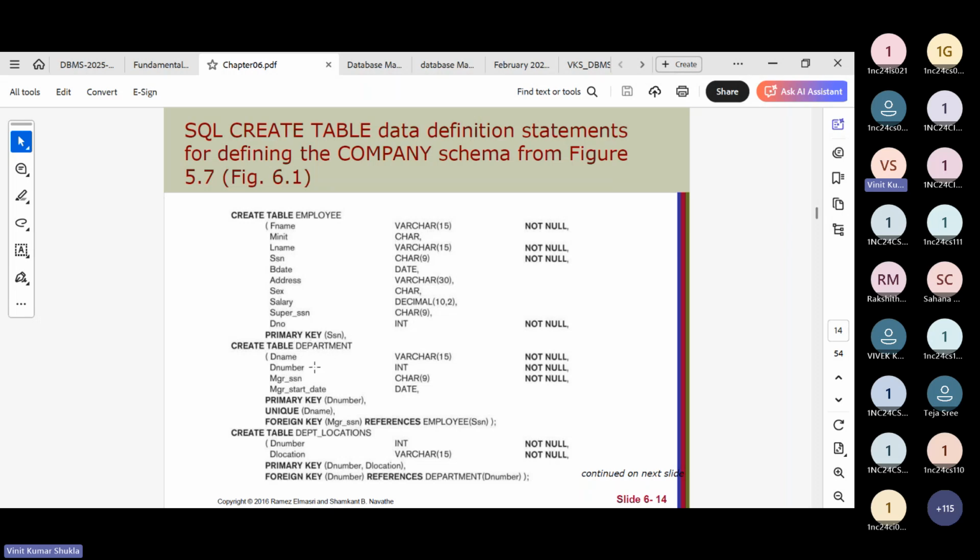Similarly, they have created the department table. Again, they have declared some constraints like primary key, unique key, foreign key, and this is the formula for foreign key and reference. This particular attribute will be a foreign key, which is referencing the SSN of the employee table as a primary key, right? This is how they are working. Similarly, create table department location. So this is called your attribute, this middle column is called your data type, and this one is called constraint while creating the table.